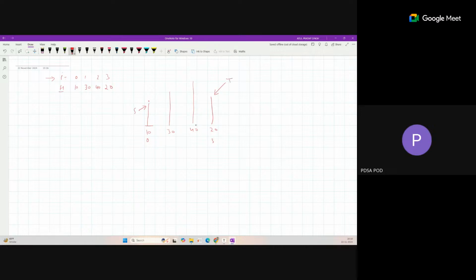And when we are jumping from one stone to another stone, suppose I am jumping from 0 to 1. What is the cost actually? That is the absolute value of 10 minus 30, so that is 20 cost. That is from 0 to 1. If I am jumping from 0 to 2, the cost will be 10 minus 40, and this is 30 cost.